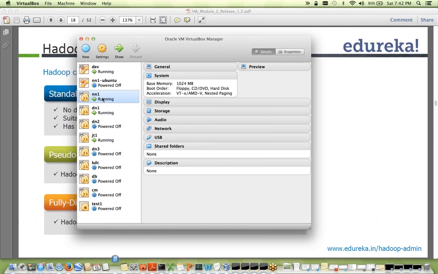I just went to the internet, downloaded VirtualBox Manager and installed it, and when I installed it, it opened up this session, and it tells me I can create a new virtual machine and I can look at those settings. So I created all these virtual machines. Let's see how we create a virtual machine.